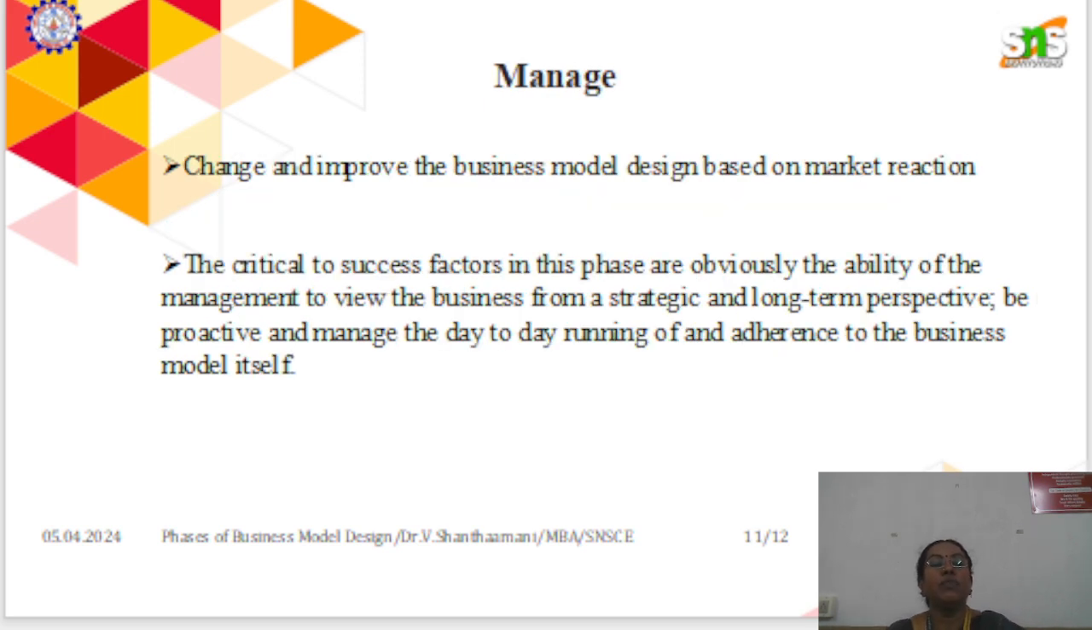The last stage is manage. So we try to change and improve the business model design based on the market reactions. Based on the market reactions, we try to make the changes. The critical to success factors in this phase are obviously the ability of the management to view the business from a strategic and long-term perspective, be proactive, and manage the day-to-day running and the adherence to the business model itself.